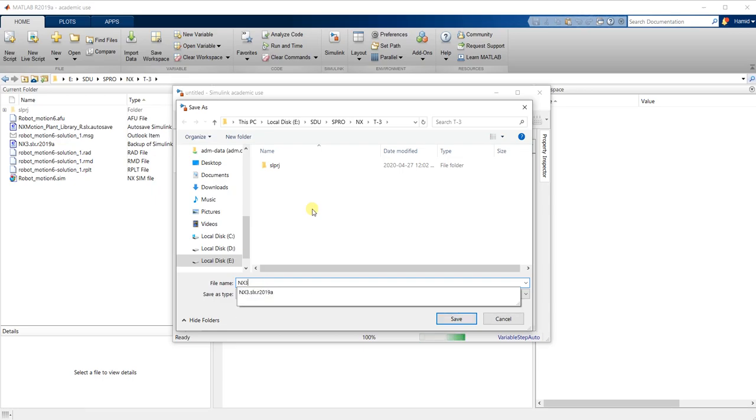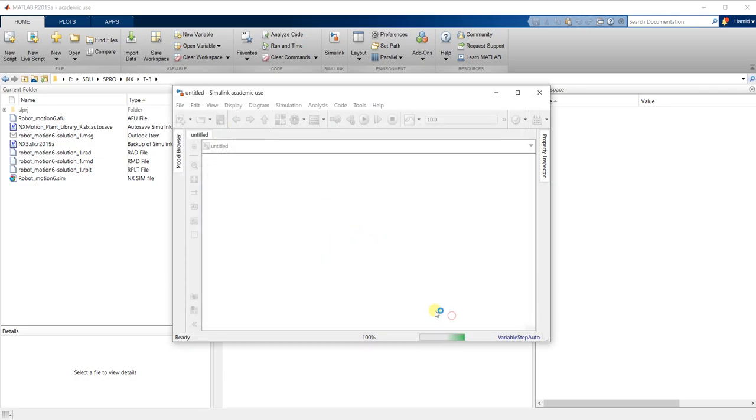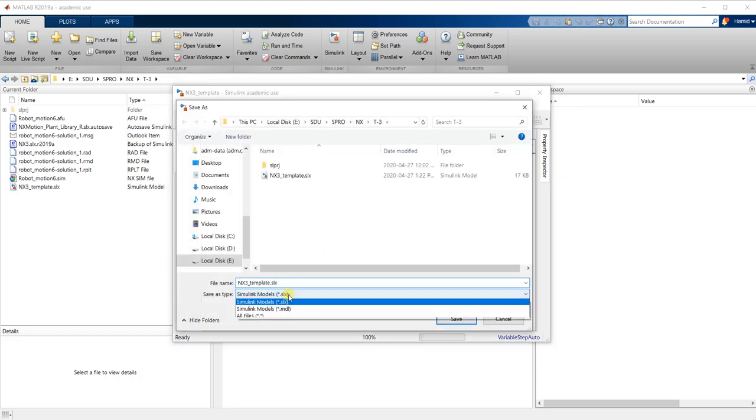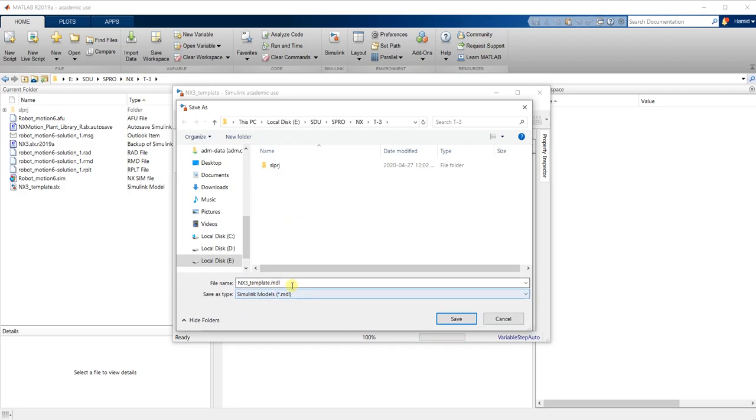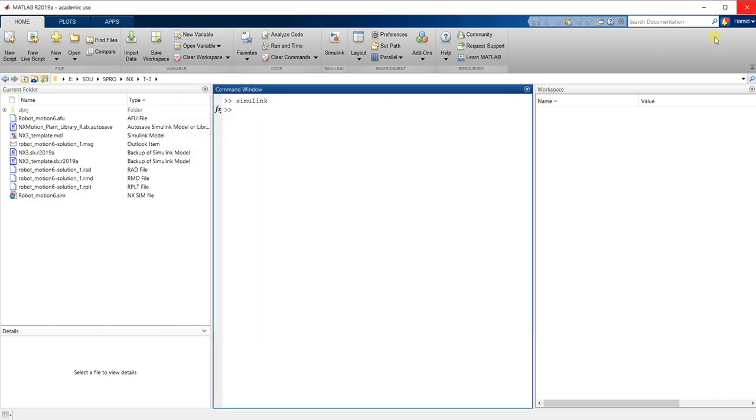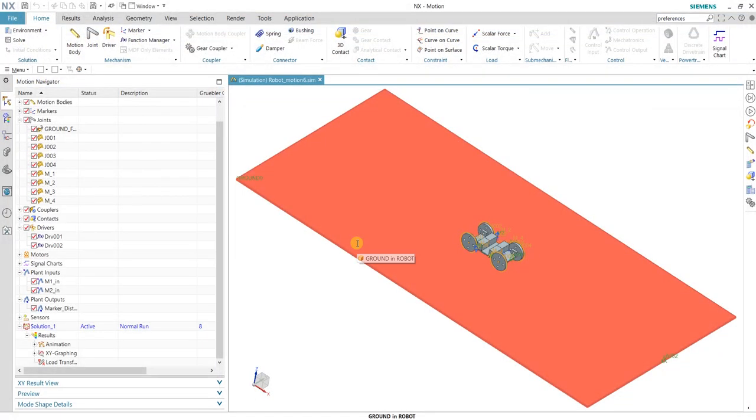I name it NX3. You don't need to add anything to it. It's just a template for now. We are going to add components and blocks later. Make sure you use the MDL file because that's what NX is reading. We can now close MATLAB and go back to NX.